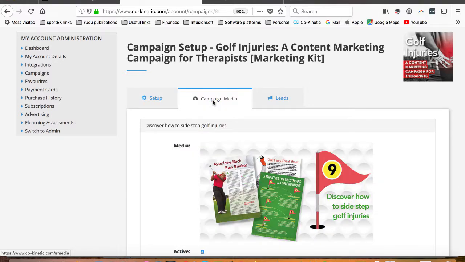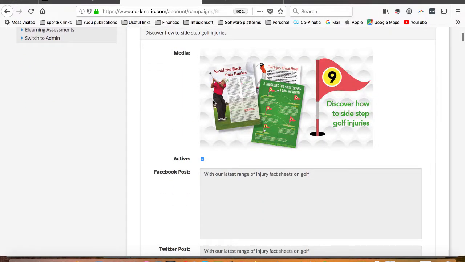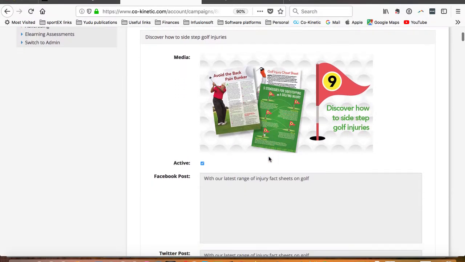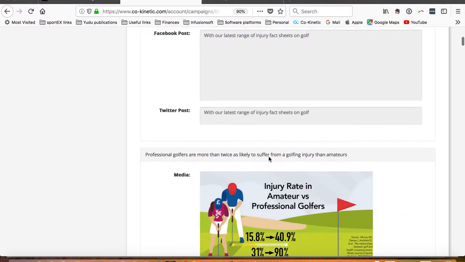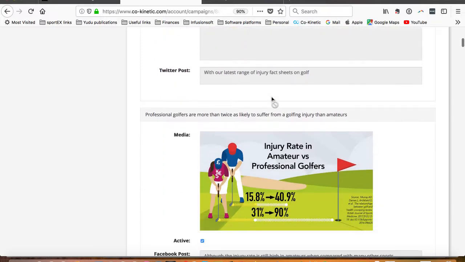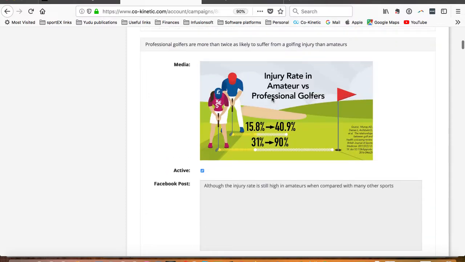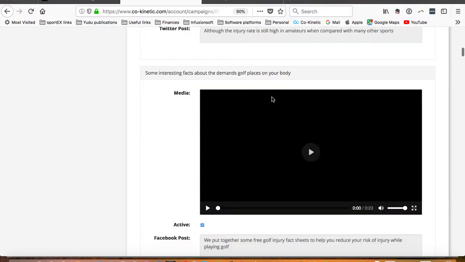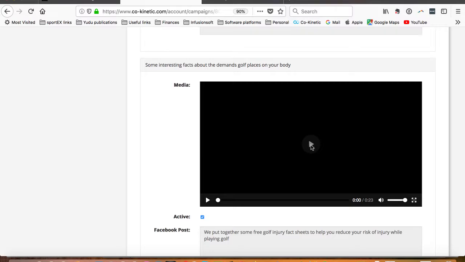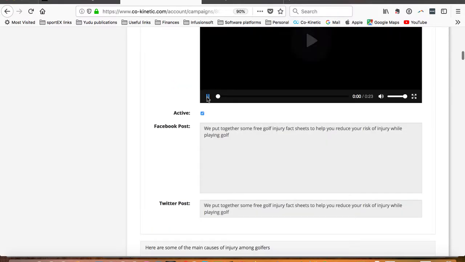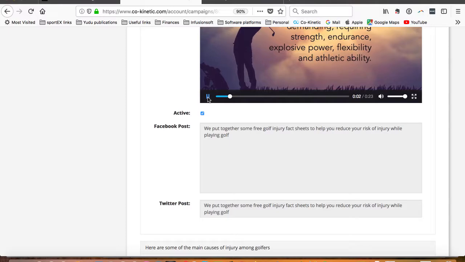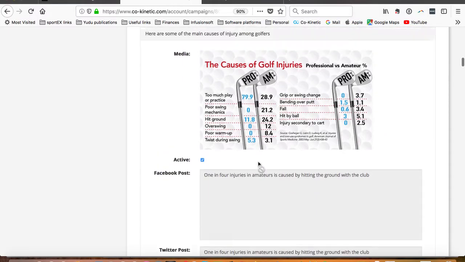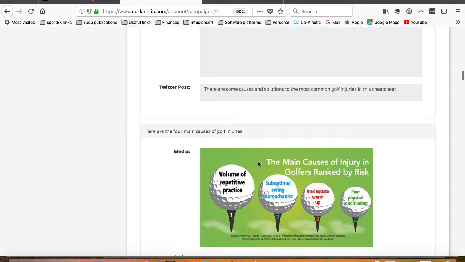If you click on this tab, Campaign Media, you will see all the preloaded social media ready for you to go. It defaults to active, but should you wish to turn any of these off and not post them to your social networks, you just untick that active box. And as you can see here, this campaign consists of some images, some infographic images. It consists of some short videos. Just play them in here. We have got other images, we have got cheat sheets.